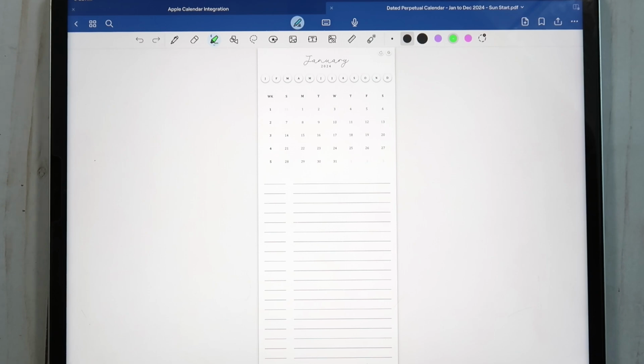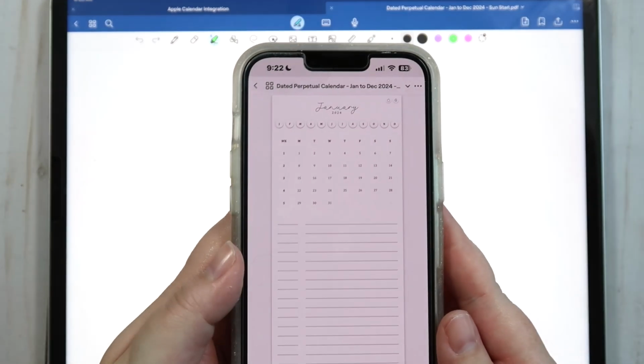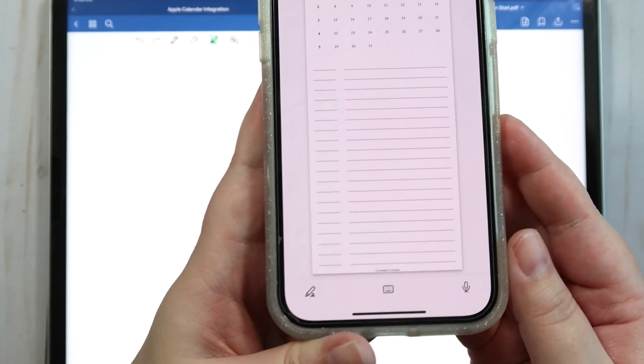So here we are. Let me make sure my screen isn't gross looking. Oh, my kids get a hold of the phone, and then I had lotion on my hands, so there you go. Okay, so here it is on my phone. As you can see, it fits very nicely.